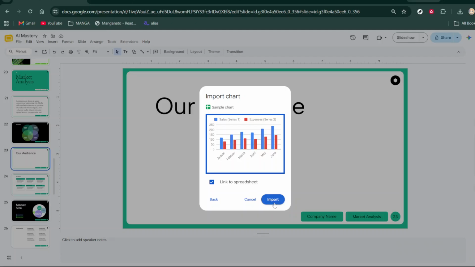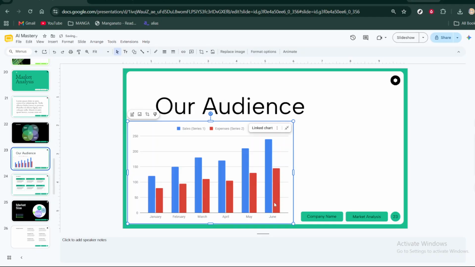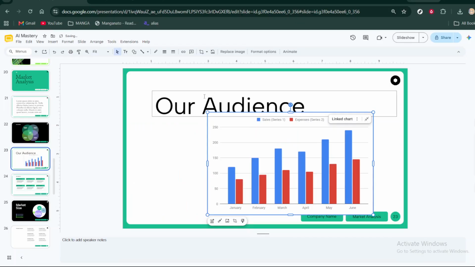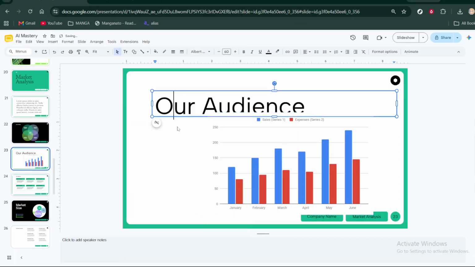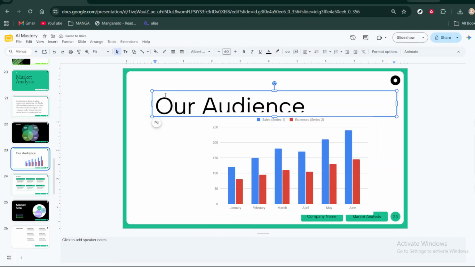It might take a moment to process and render, especially if it's a complex chart with lots of data. And that's it. The chart is now live. You can resize it, move it around, do whatever you want with its position. But when the numbers in your Google Sheet change, you just come back to this slide, click on the chart, and you'll see a little Update button appear in the corner. One click, and it refreshes to match your latest data.